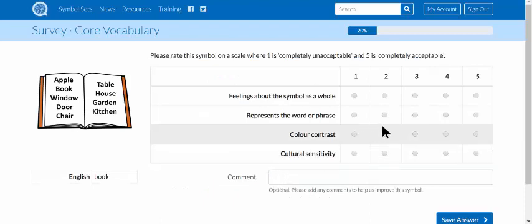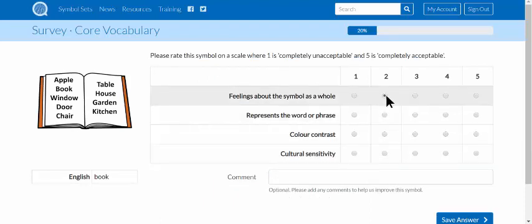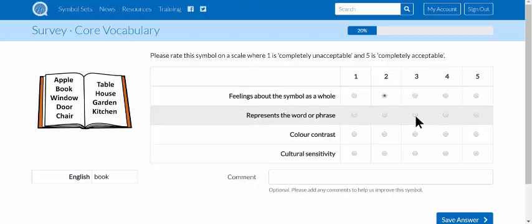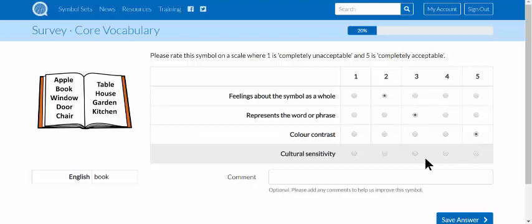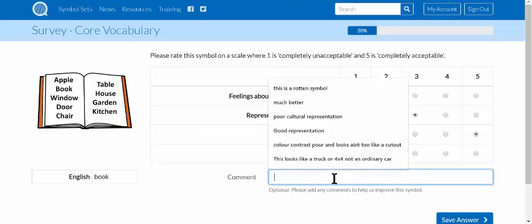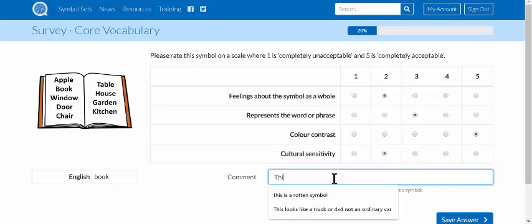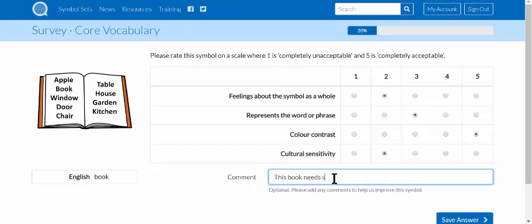Now that I'm voting, I can choose out of a scale of 1 to 5 whether I like the symbol or not, whether I have a good feeling about it, whether it represents the word, the colour contrast is good, and whether it's culturally sensitive. In other words, it suits the location where we're going to be working. It feels right for our social setting and also perhaps for the task and the person who's going to use it.